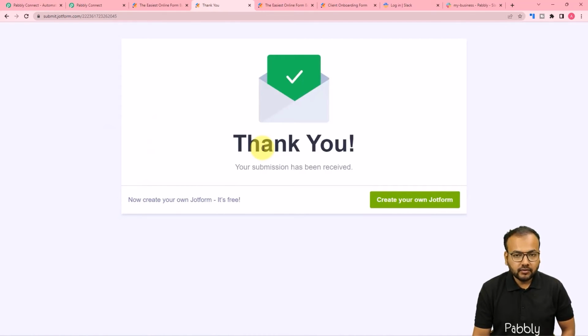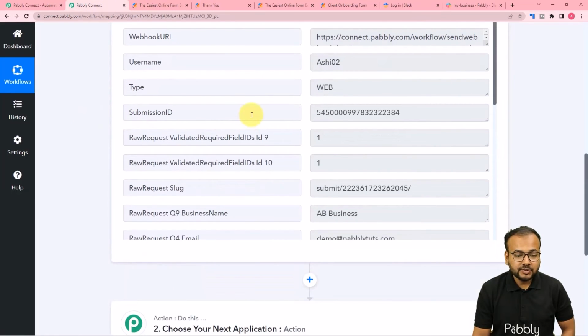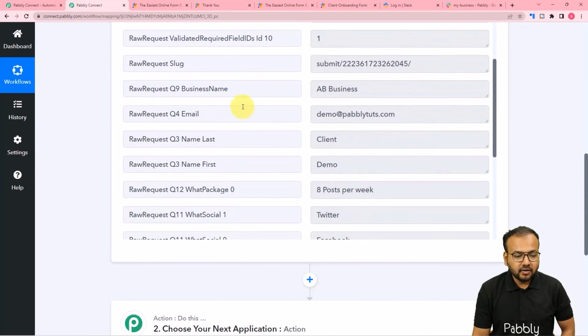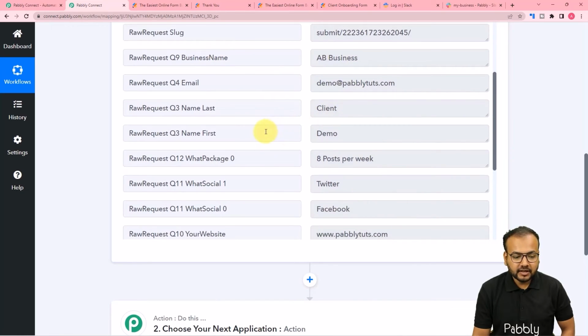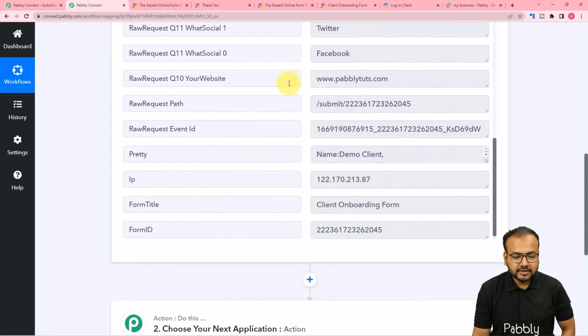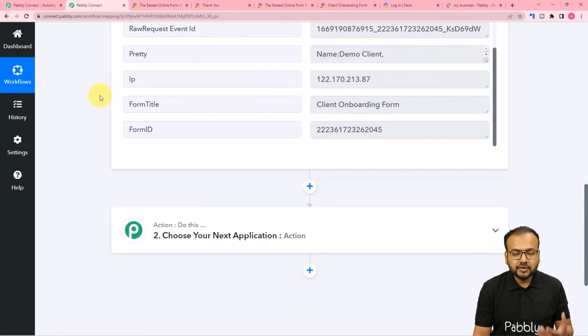Let's see in the workflow if we got the data captured. And here you can see, guys, we got the response captured here like this. It is showing us the details that we have filled in the form. You can see the business name of the client, the email address, the last name of the client, the first name, the services he wants, the website, and all the things are here, right? So guys, this is an example of customer onboarding. This is how we onboard a customer.